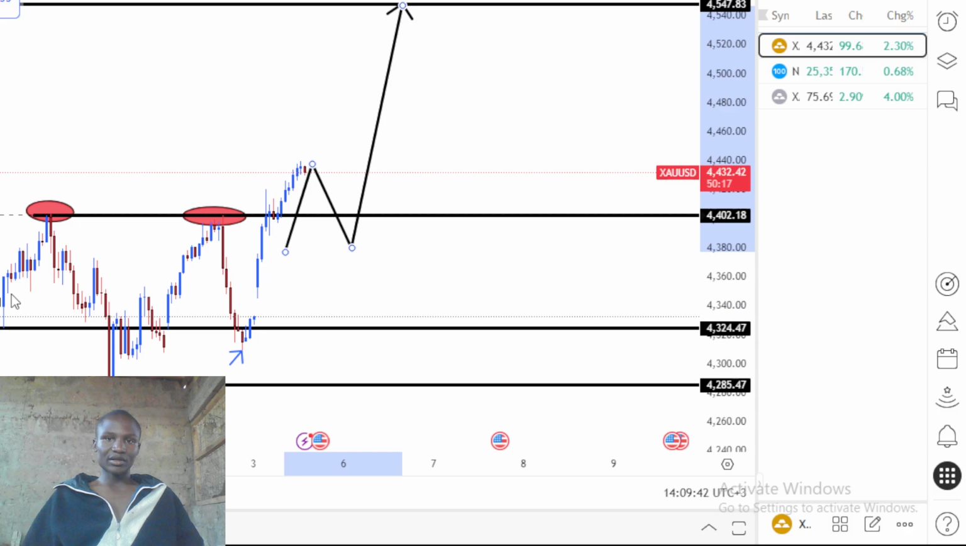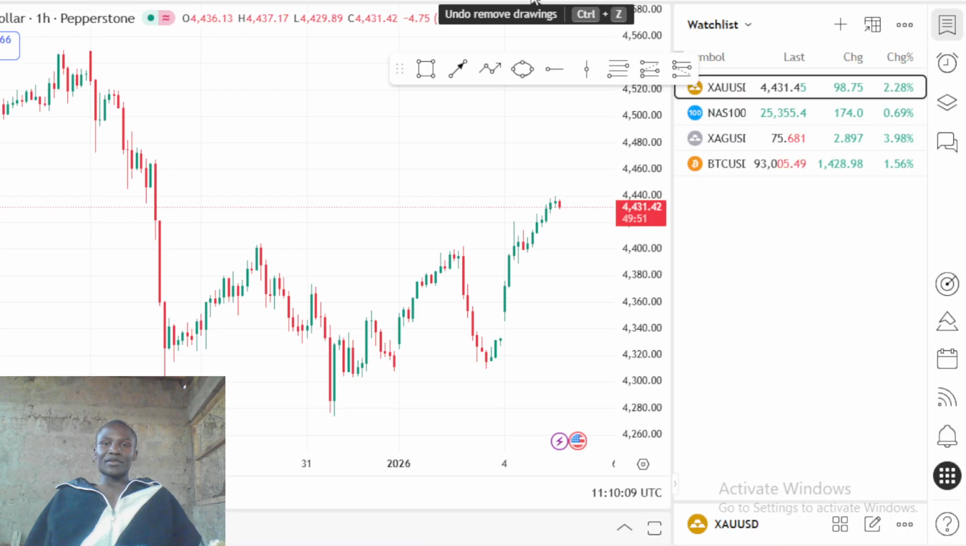If I just don't want to go locking the drawings one by one, I just press that button and it happens. If you want to now delete everything, you just press bin, remove three drawings, and your chart is clean again. You can undo everything. So we have to have clarity in the charts.